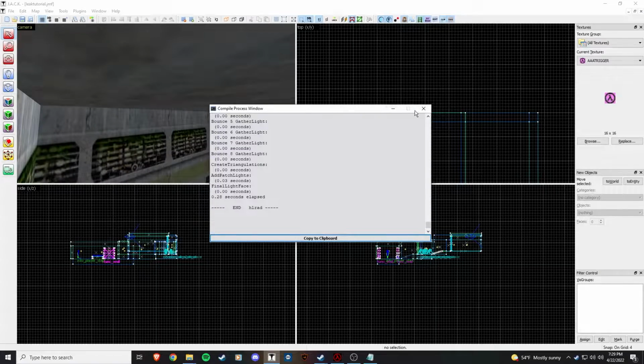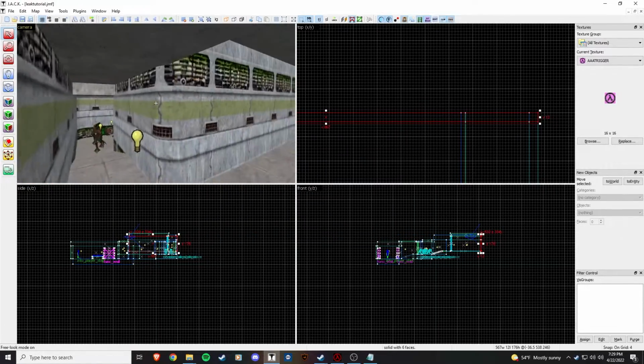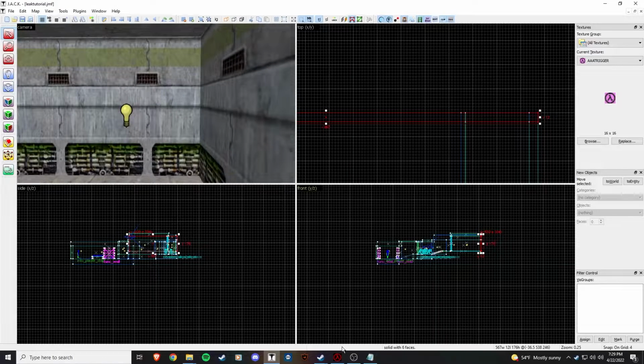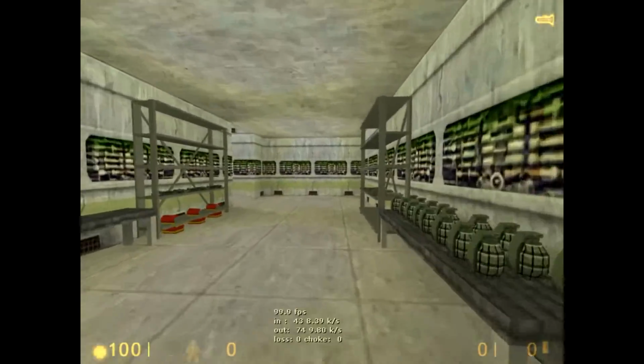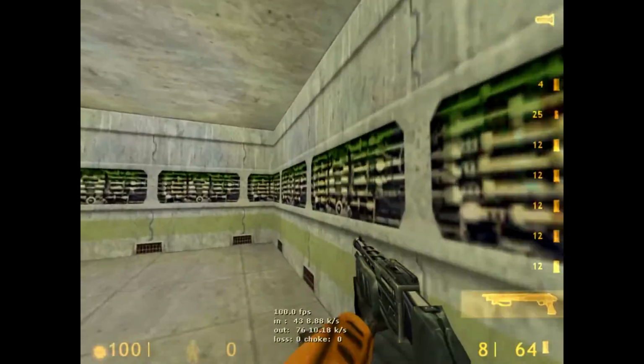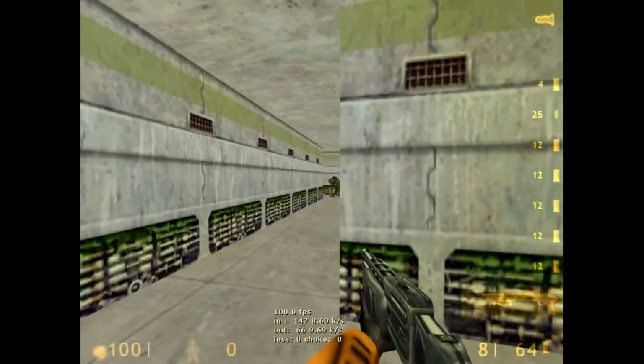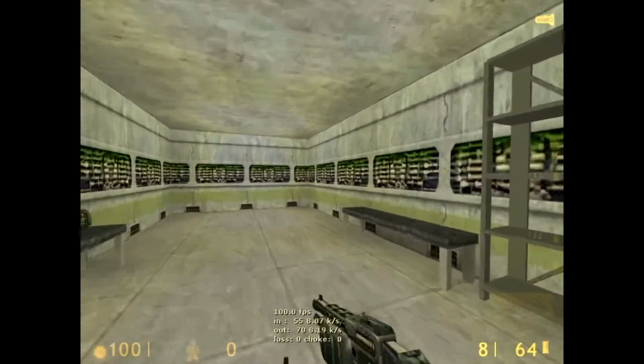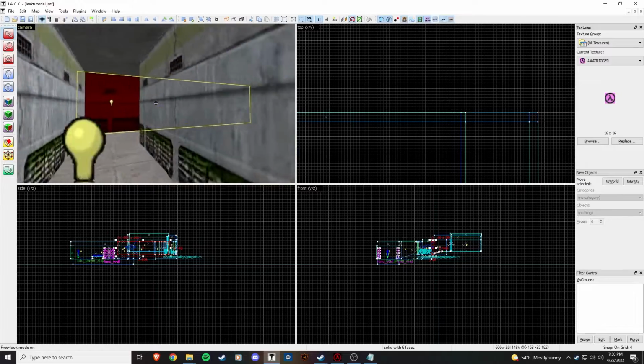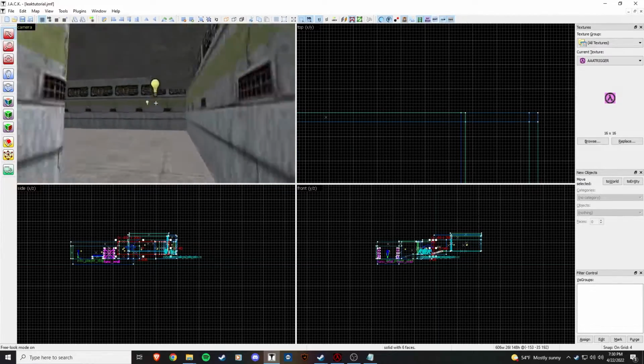It compiled. Perfect. We sealed the leak. And now if we run it, just to see what it would look like, it's kind of gross because of all the lights, but that's how that is fixed. So how does a leak like that happen? How can you prevent it?